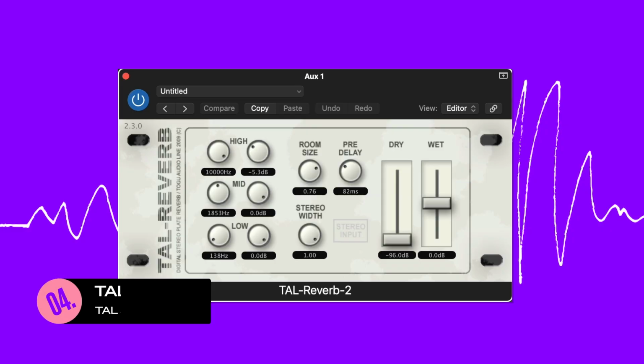So this compressor is really simple to use and gives a great result. Next, we have our effects, and one of my favorite free reverbs out there is the Tall Reverb 2. Now, there are a couple other versions of Tall Reverb, but Tall 2 is one of my favorites.